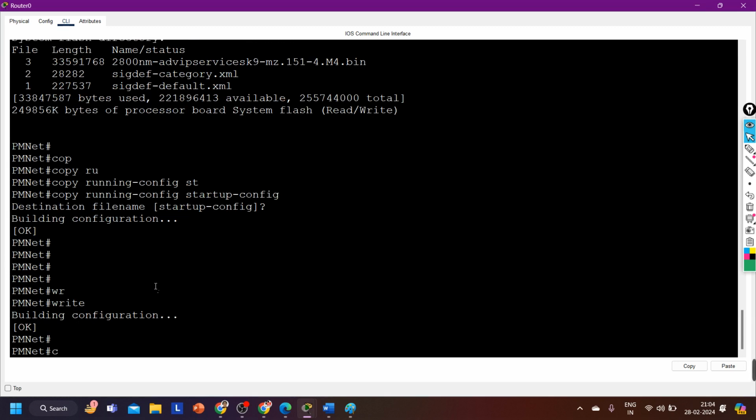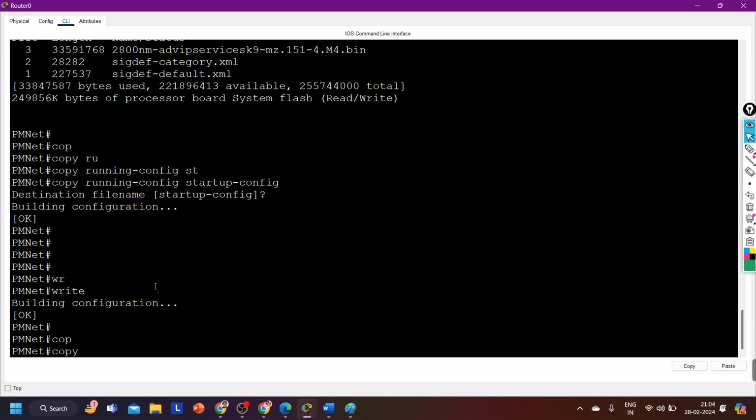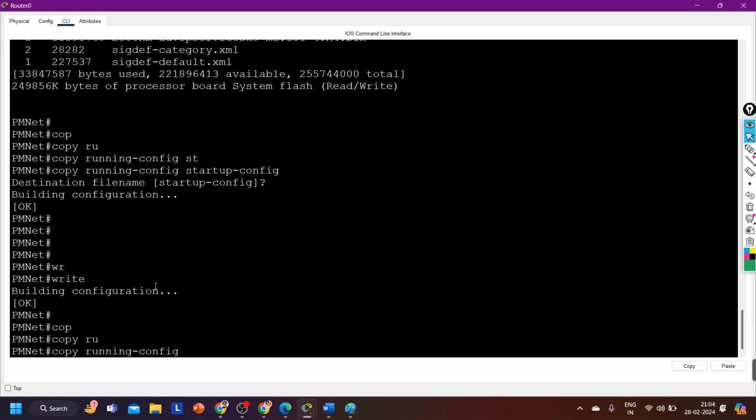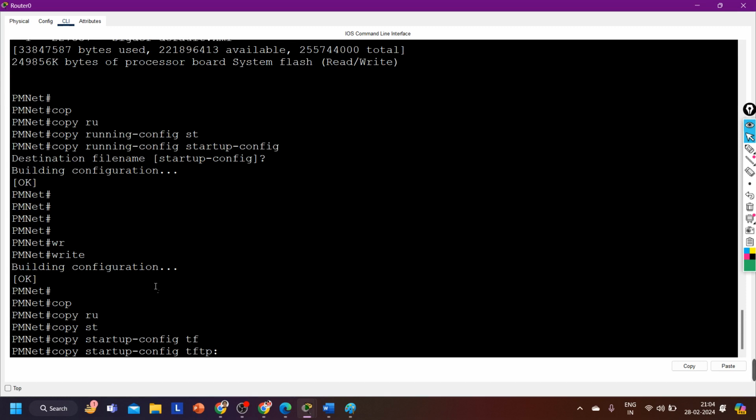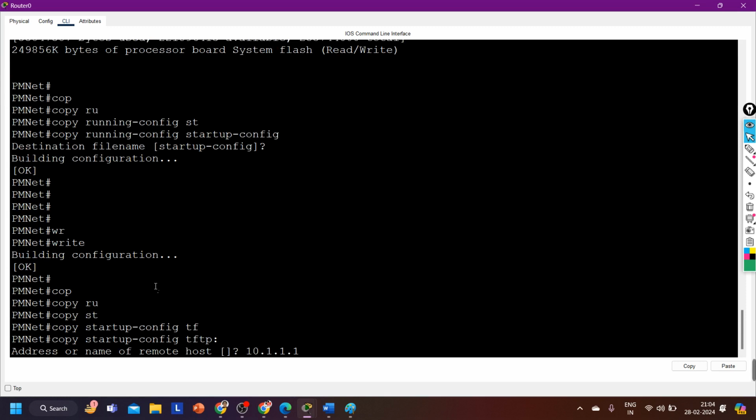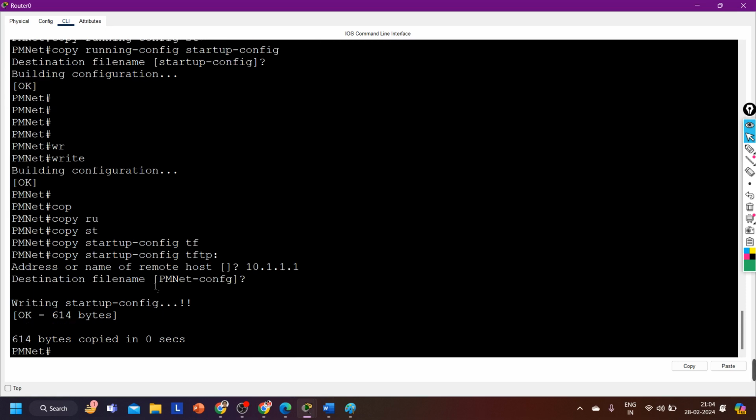If you want to save your configuration to a different server, you can run the command copy running-config. Or let's say you have configuration in NVRAM, in the startup, and you want to take a backup of that configuration only, not the running configuration. Then you can say copy startup-config to, let's say, TFTP, then the TFTP server IP address, file name, done.